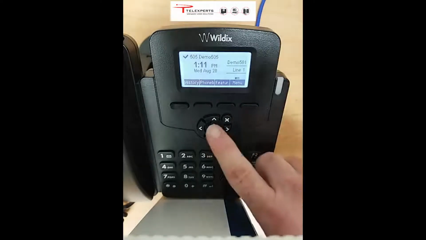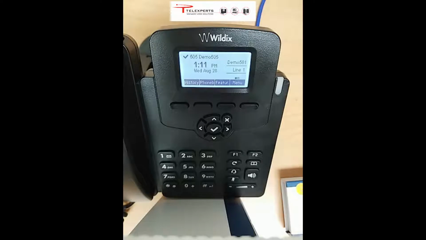The central button, the big check mark, is basically used to confirm. So if you're dialing a number, for example, you can press the check mark to send the number and make the call. So it's useful when you're using things like call transfer and call hold, or just making calls.